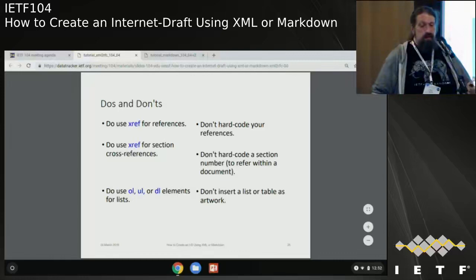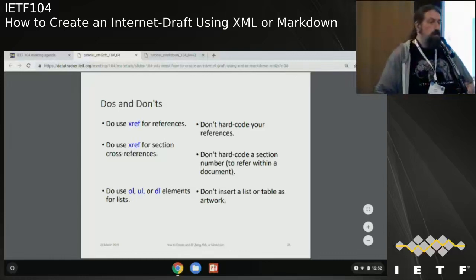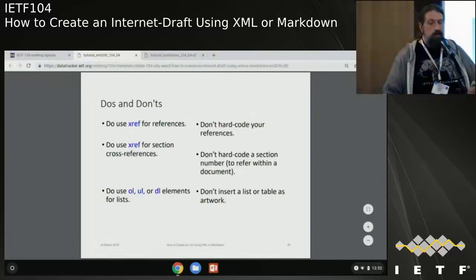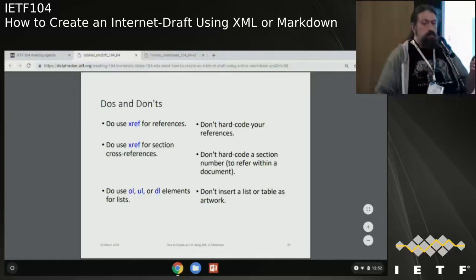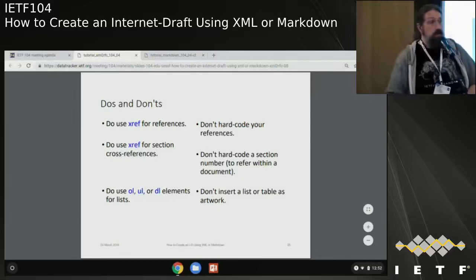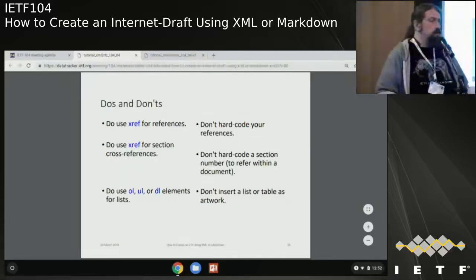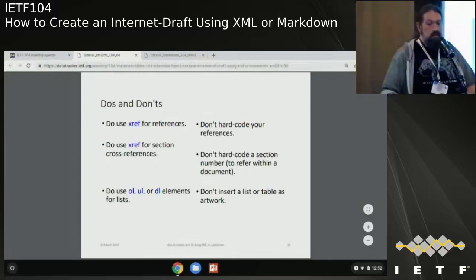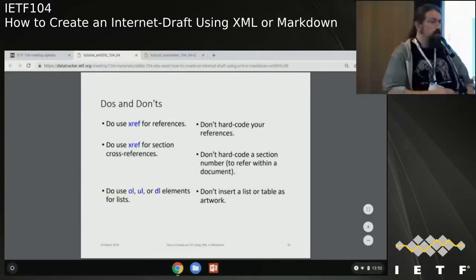The other thing is, with v3, instead of using artwork for your lists or your tables, artwork should just be used for the actual diagrams you're trying to put into your document. Instead, you should be using the ordered list, unordered list, or definition lists, or the table format instead.